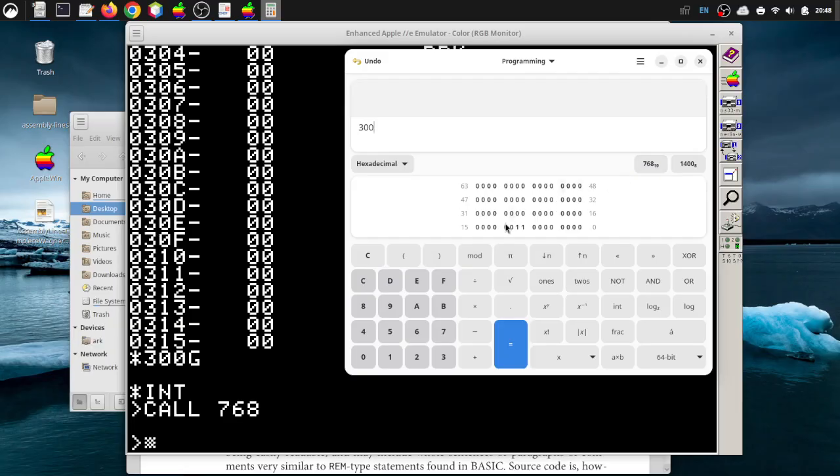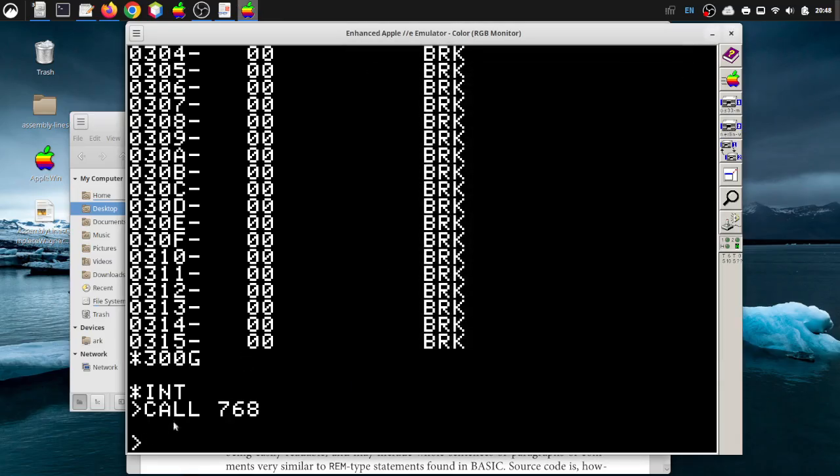We can also see what the binary looks like, if that's interesting to anybody. But that's kind of interesting. So now we know 768 and 300 are the same thing. So there's the mini assembler.